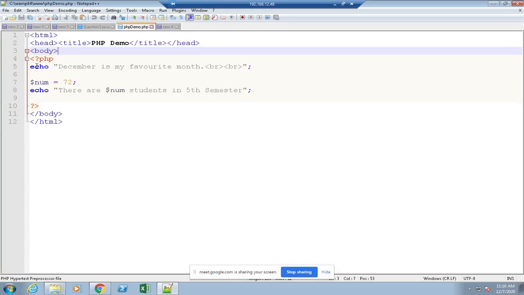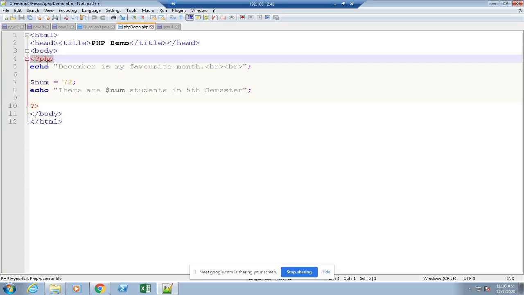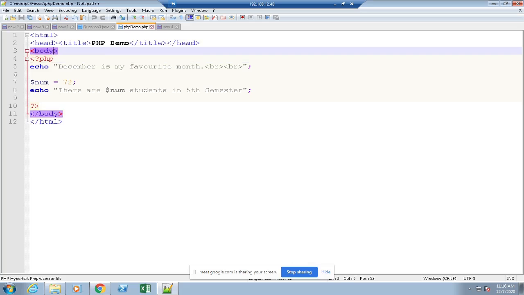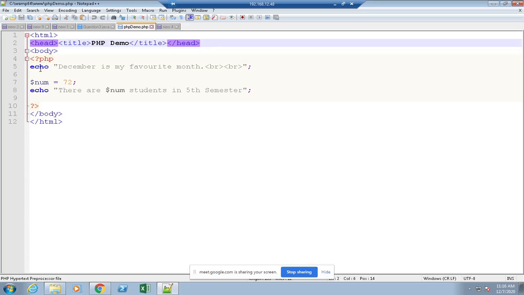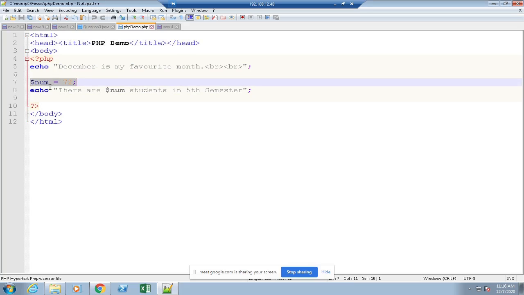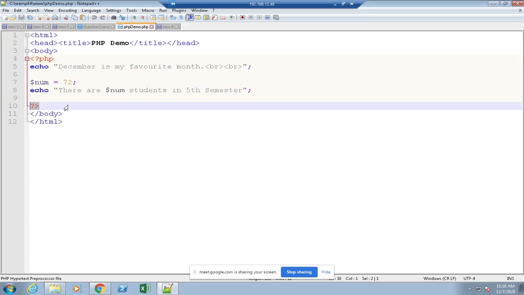Okay, so this is the tag in which you can have your PHP code, and just because it is a PHP file, it doesn't mean you cannot have HTML. You can embed HTML code using appropriate HTML tags. Since this is purely PHP code, this echo and this variable num is written using PHP syntax. I am using the PHP start tag and end tag.